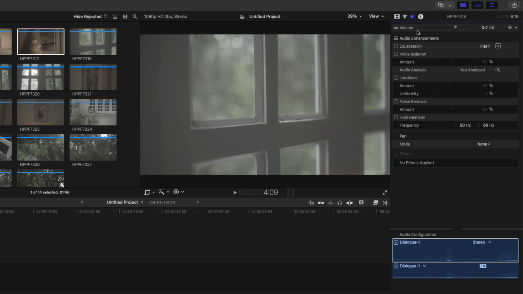Next up we have the audio settings tab. This is relatively straightforward. You have your volume here for particular clips, and then some audio effects, and anytime you apply audio effects, they are always going to show up here.